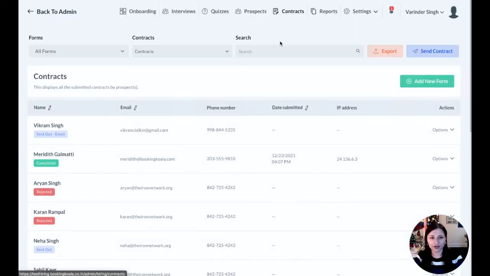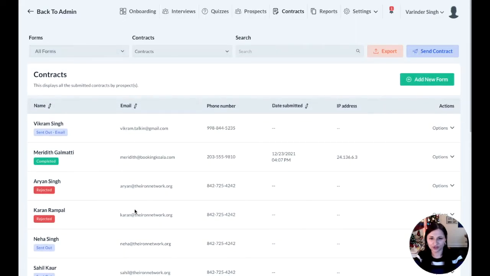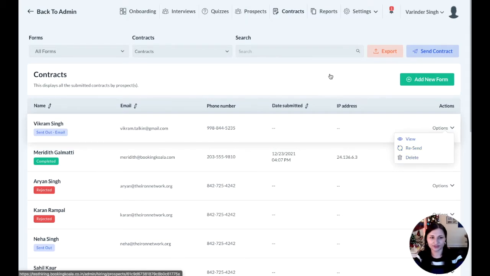Once you receive a contract, it will be listed under the Contracts tab. Again, you can filter according to sent out contracts, completed, or rejected. You can resend a contract, delete a contract, and of course click View to look at the completed contract.